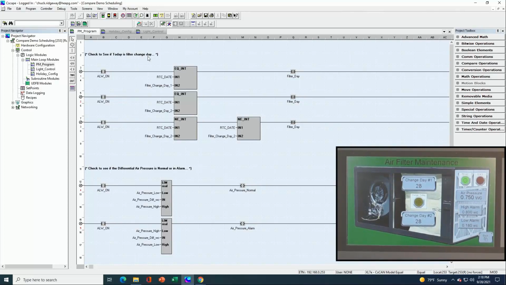I've got the same day being configured for both days. Not a big deal, just a Chuck Ridgway programming error. But basically, we can configure the day of the month that we want to change our filter. So the way I've got this programmed here, every month on the 28th, we need to set a flag that says we're going to change the filter. Okay, so let's take a look at how we would program that logic.